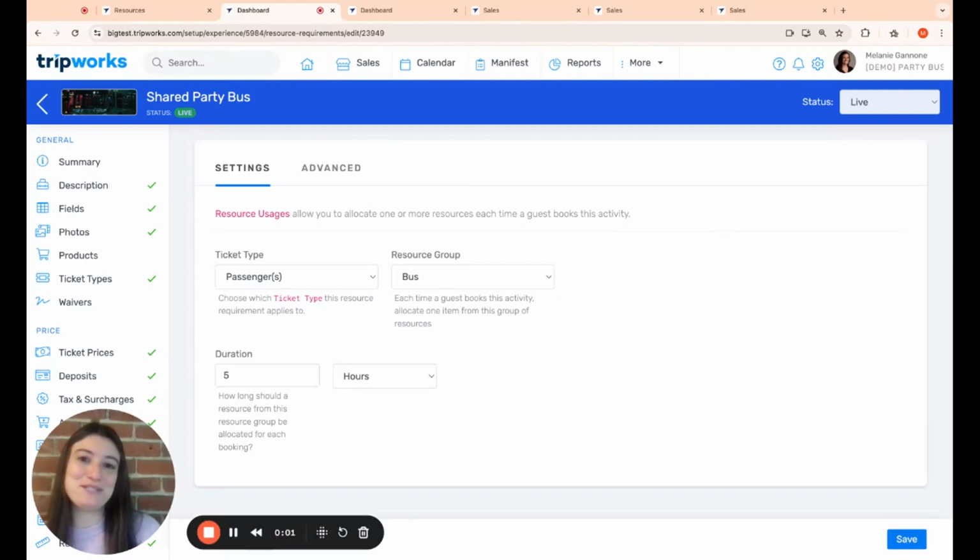Let's talk about the difference between shared versus private resources. A shared resource is something that can be shared across multiple trips. A private resource is something that you would like to block off when a single trip is booked. In our example today, we're going to work on an activity for a shared party bus.